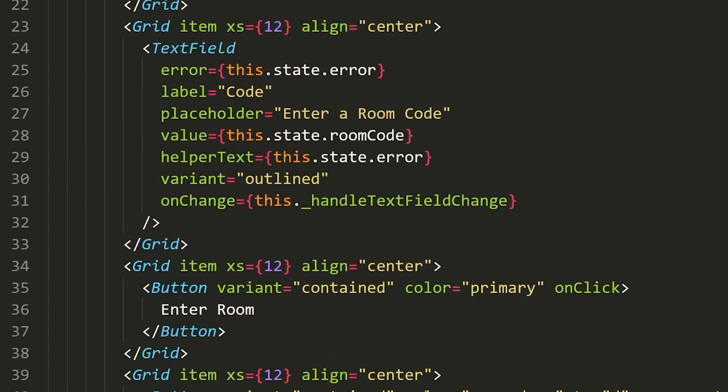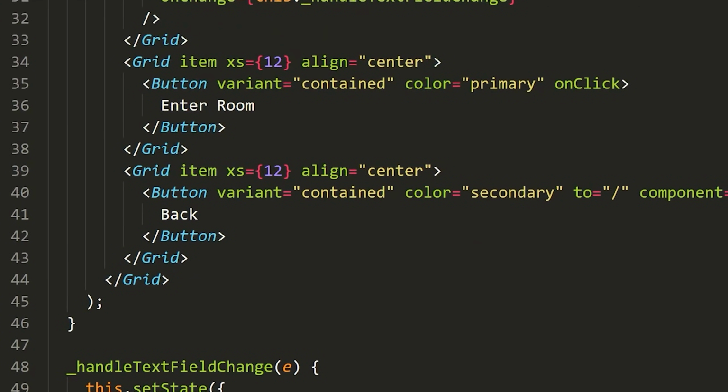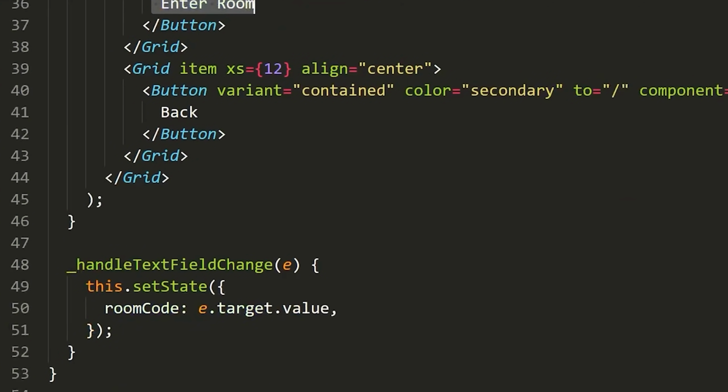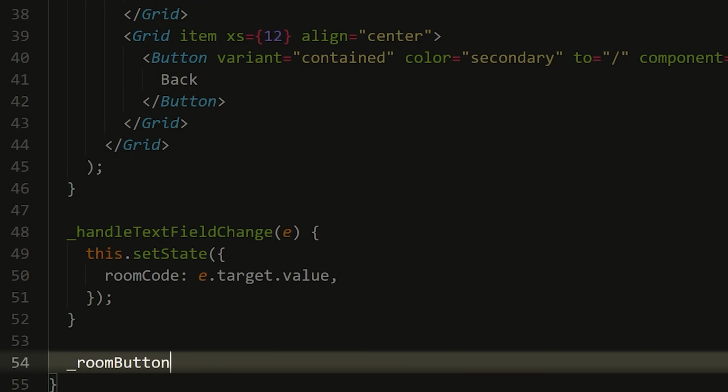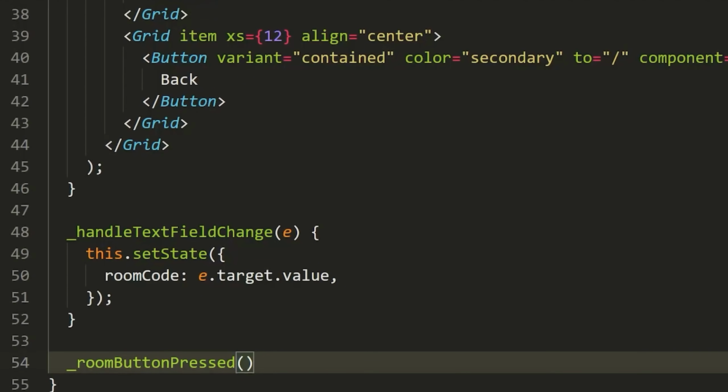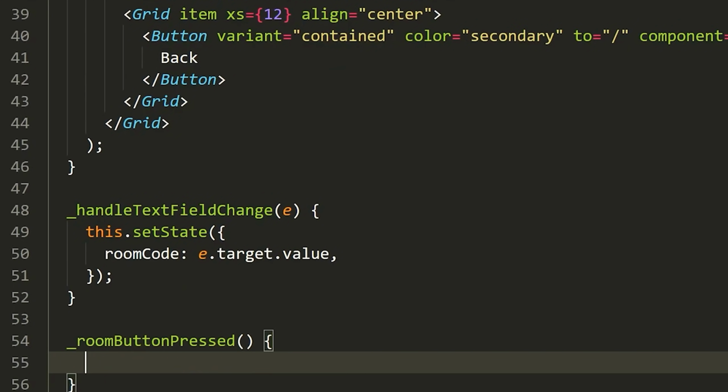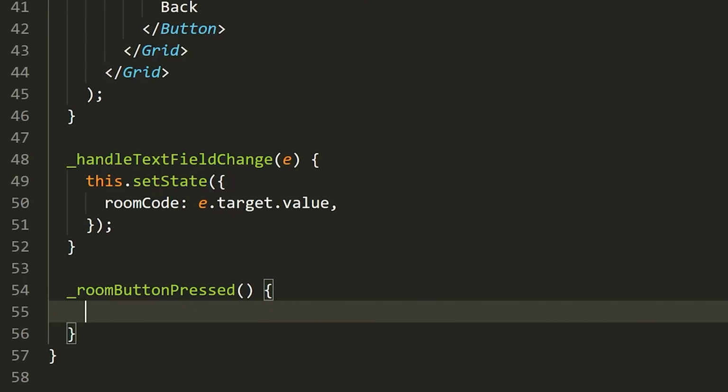All right, so now that we have that, we need to handle the event in which we press the enter room button. So that involves making another method. So let's go make another method here, and let's just call this one underscore room button pressed like that. Inside of here, we don't need to take anything. And this is where we're going to actually send a post request to the backend to pretty much say, hey, we're trying to join this room. Does this room exist? And if it does, can we successfully join it? So this will involve us working a little bit on the back end, which we'll do in a second.